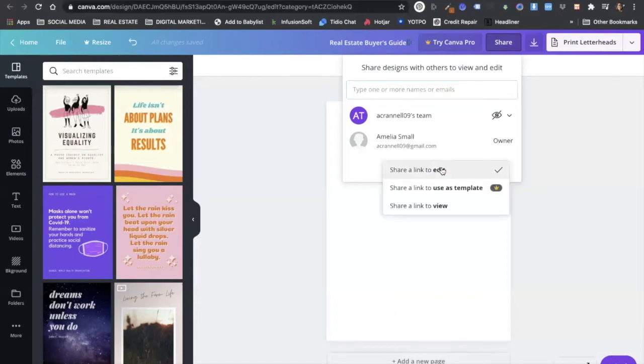If you click the little drop down, you're going to see that you can share a link as a template or share a link to view. So if you want to just let people view your design without editing, then you'd want to say share a link to view. But if you actually want to share your design and not have people actually editing your main design, then you're going to want to share as a template. This feature, though, as you can see with the little crown, is only available in the Canva Pro.